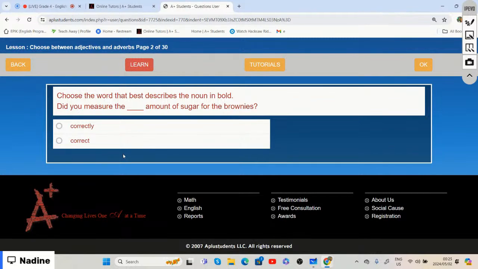All right, so we can then say, did you measure the correct, which is option two? Yes, well done. Correct is correct. Number two is correct. So we can say, did you measure the correct amount of sugar for the brownies? So well done. Correct is correct.